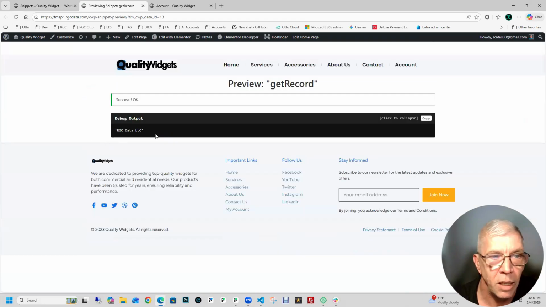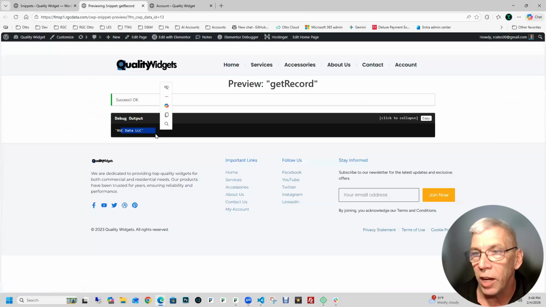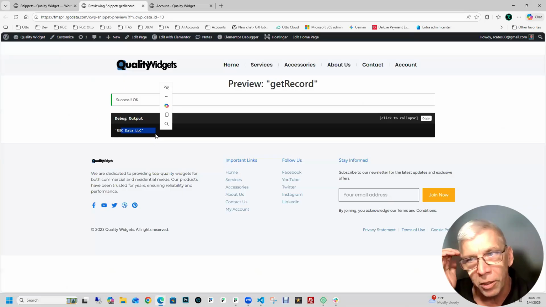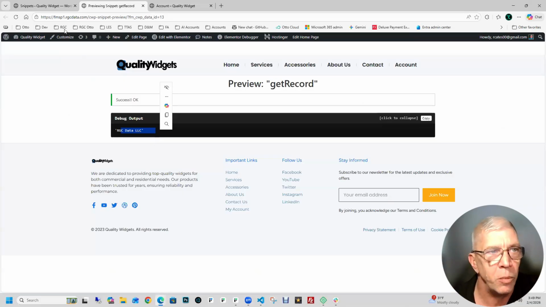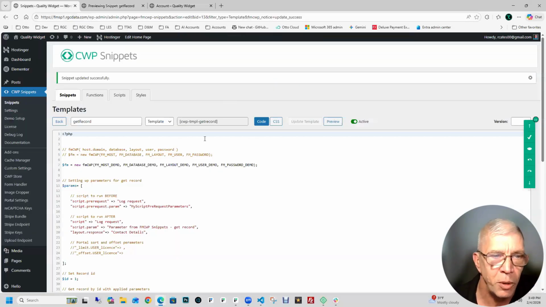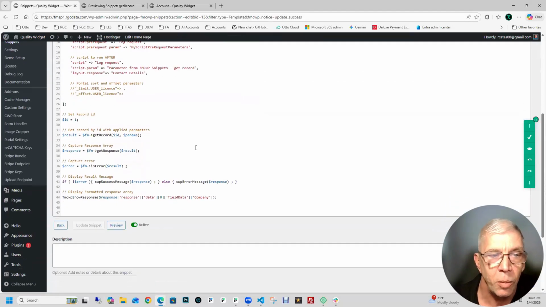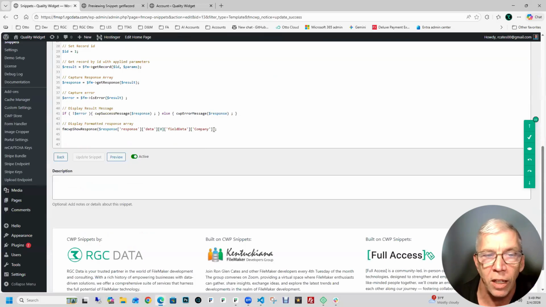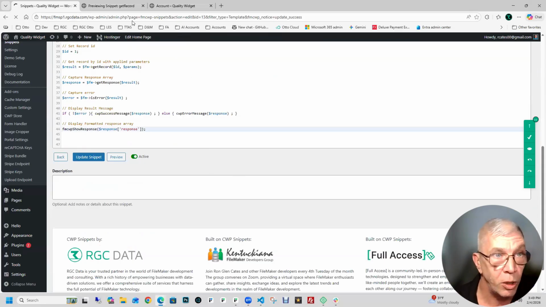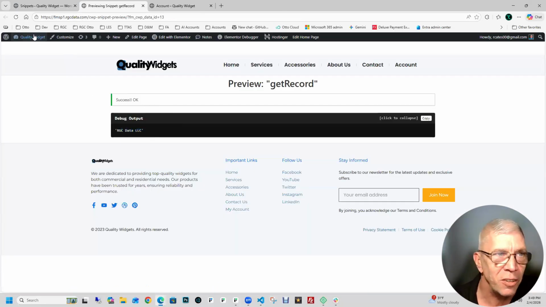And now we're going to get company. So this is how we work with the data that FileMaker returns. And this environment, with these samples and templates, gives you a place where you can go and play around with that and learn how to do that. This was very valuable.